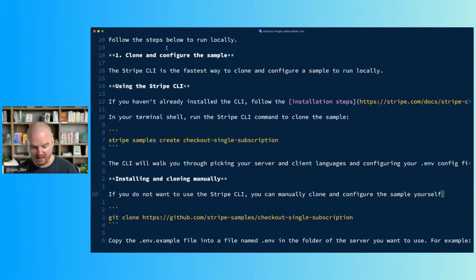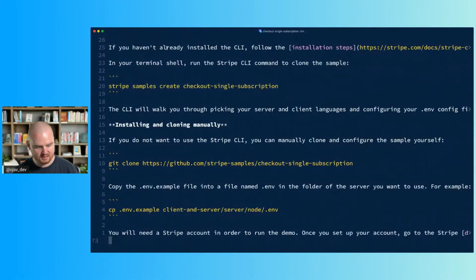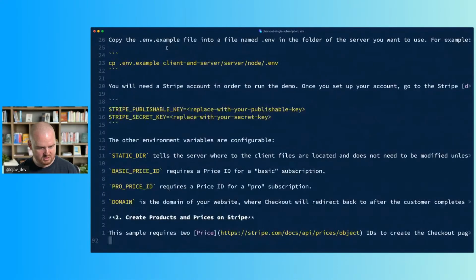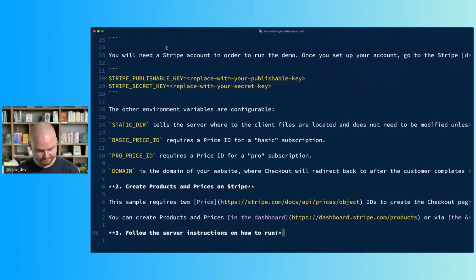Installing by cloning manually: if you don't want to use the Stripe CLI, you can clone this like we just did, and then copy the .env file into a file named .env in the folder that you want to use for the server. You'll need a Stripe account. You're going to set your publishable key and your Stripe secret key. And then we have a couple other environment variables we need to configure: static dir, base price ID, pro price ID, domain.